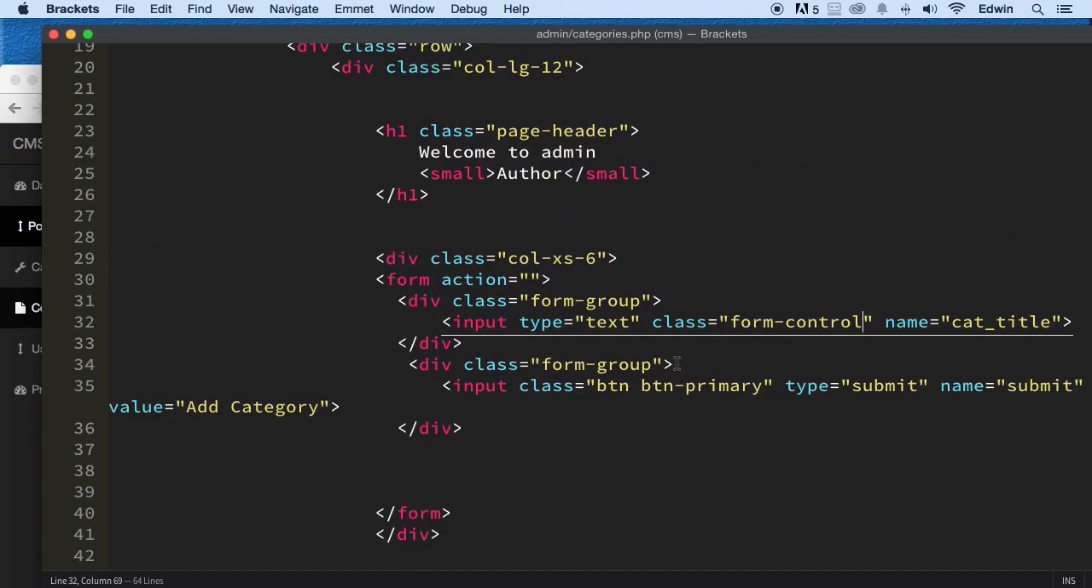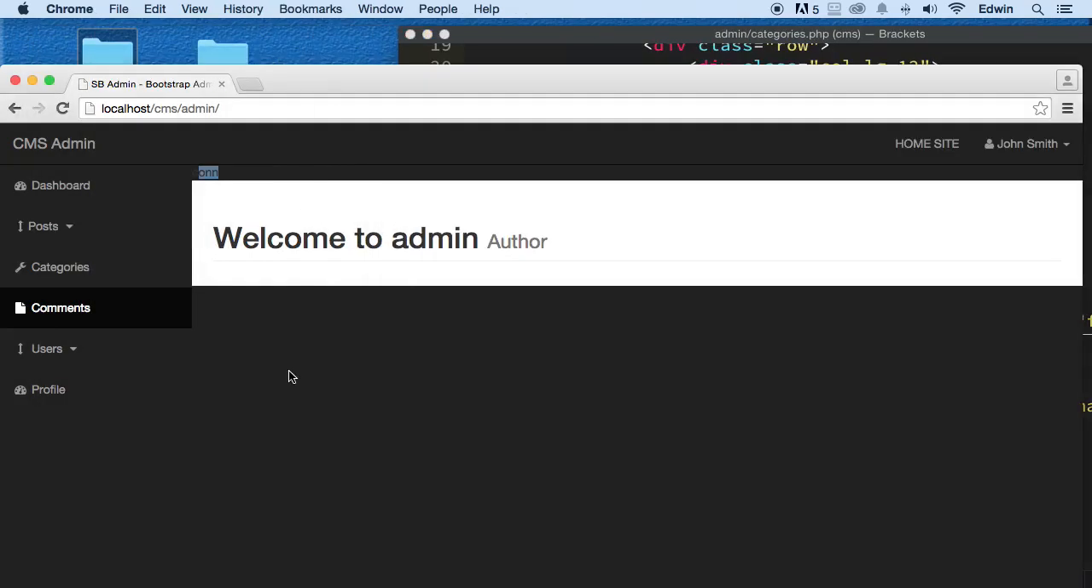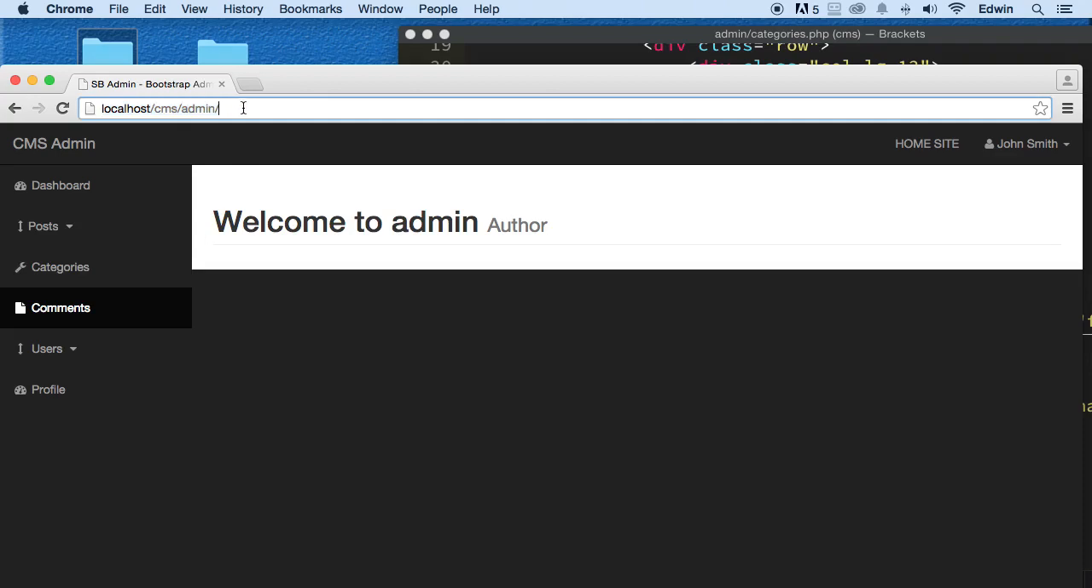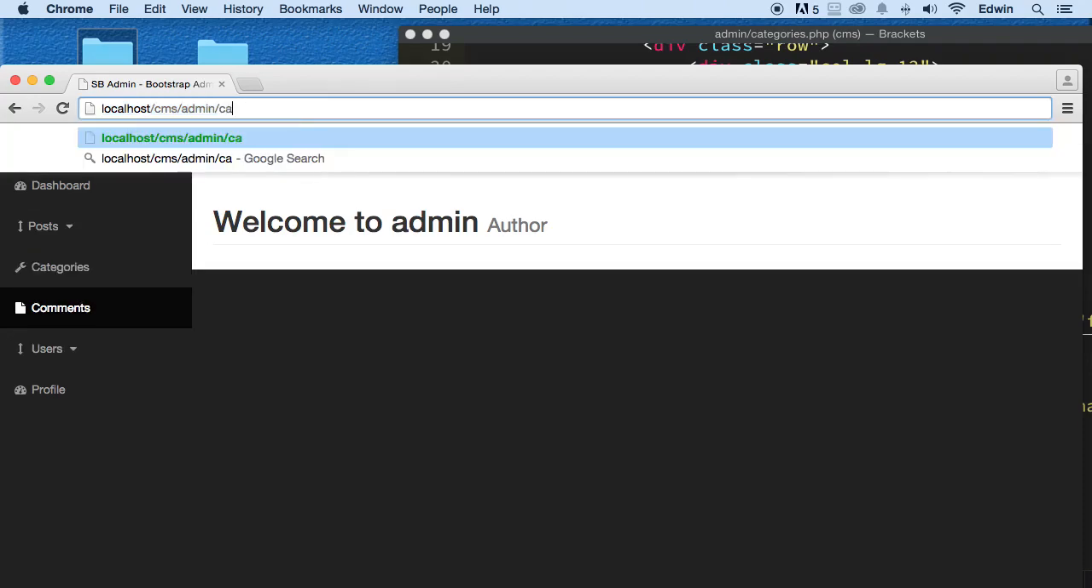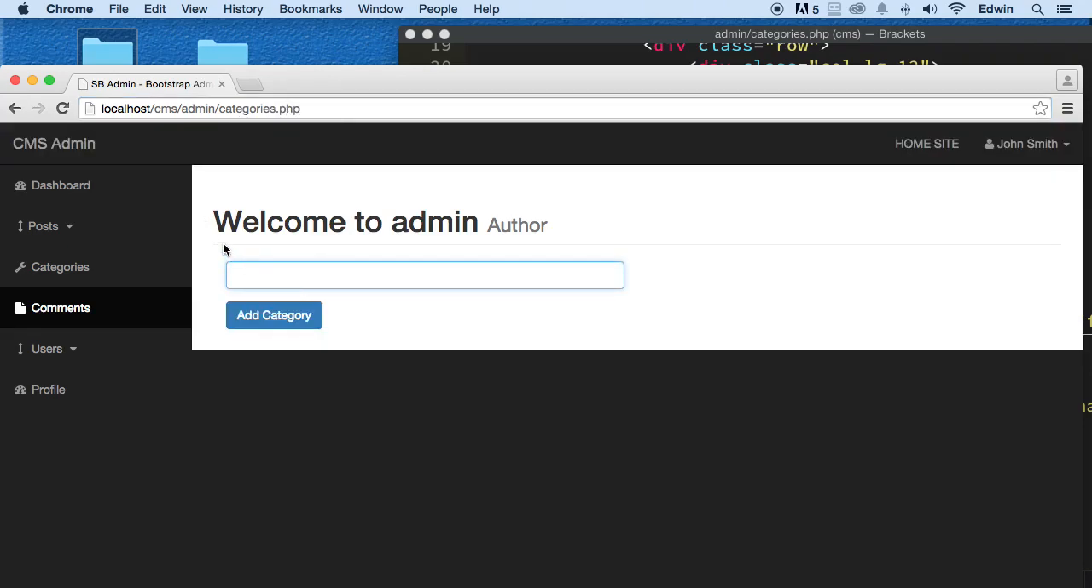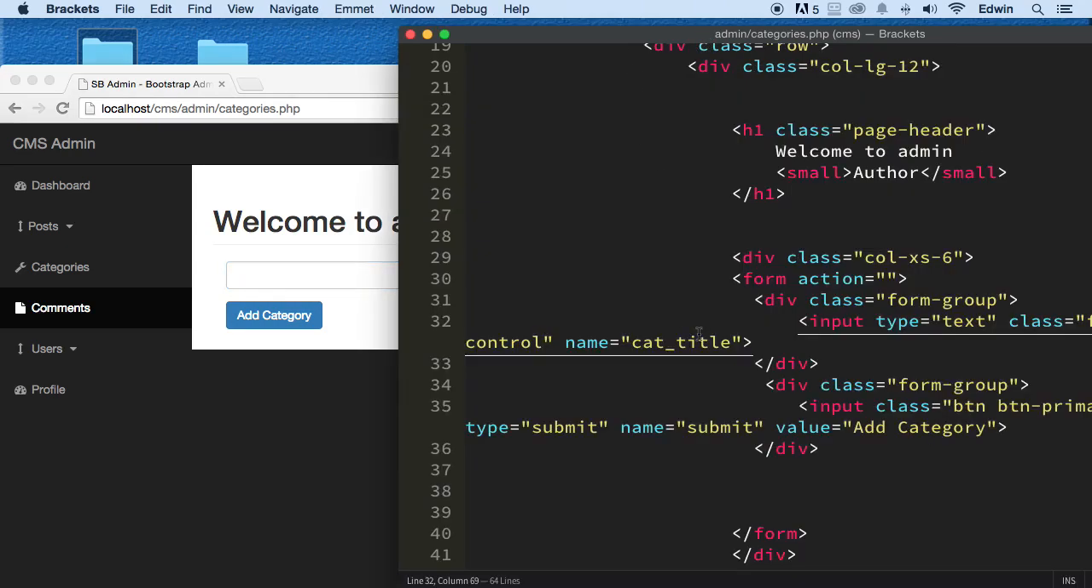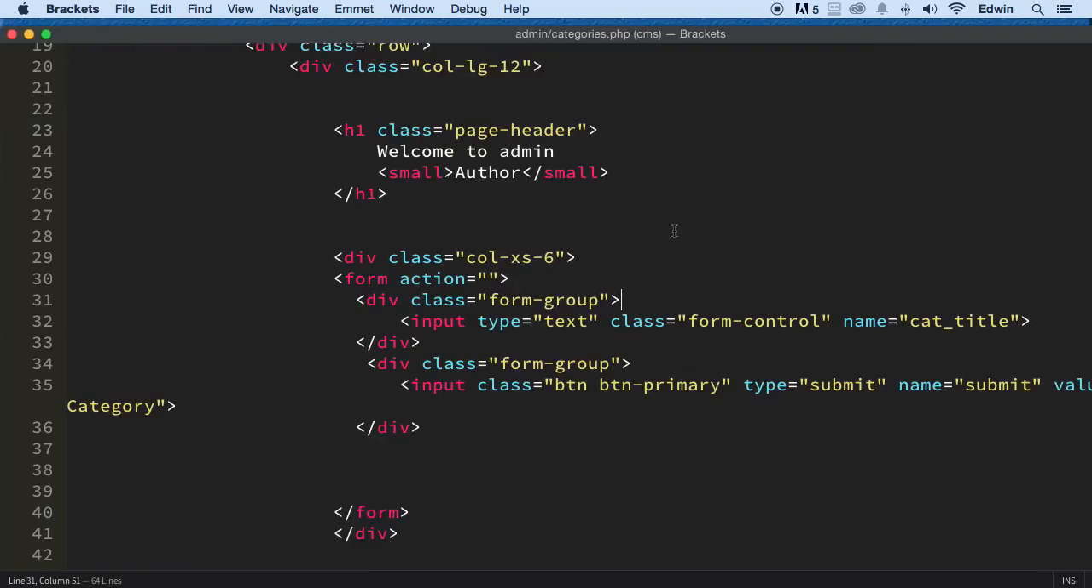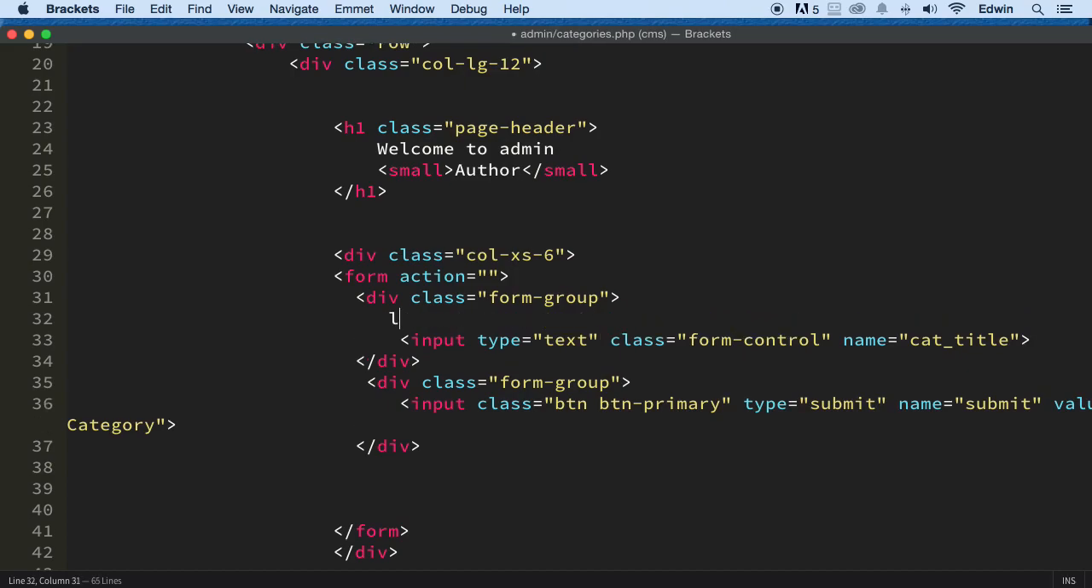All right, so let's see how that looks for now. Let's go to categories. Actually, we should put a link here to categories.php. We can see we are getting there, and this is this half of the screen like I said before. Let's put a label on that and make it look a little nicer. So let's just make this bigger here. There we go. Put a little label on this right here, and this is for cat title.